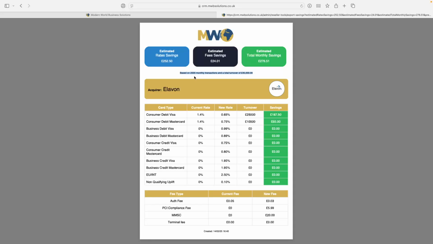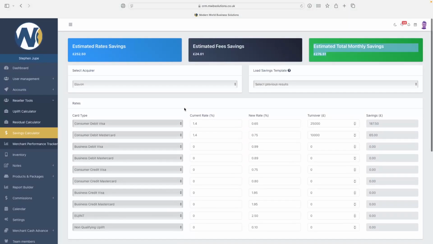So you'll see there 2,500 monthly transactions and a total turnover of X there. It mentions the bank, the card rates, of course, as I mentioned to you, I didn't fill everyone out. But that is a document that you can hand over to the merchant, email to them, etc. But it's another good tool to have in your armory.